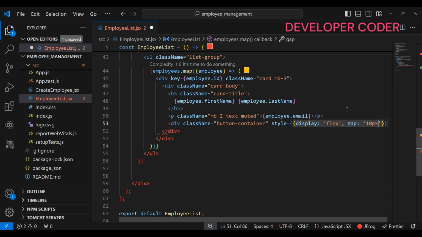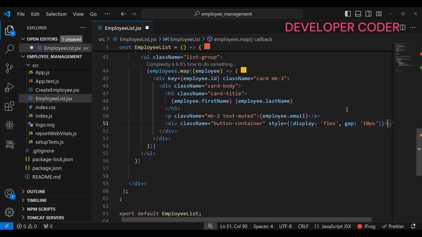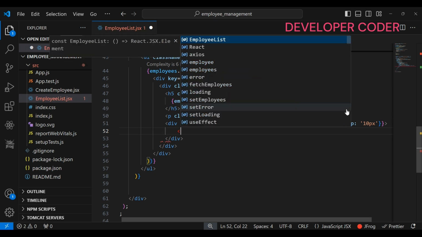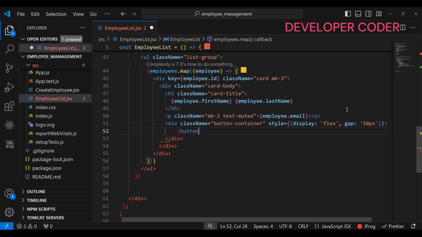Now after that, just close this div, okay, here. And now inside this, let's create the buttons that I need. So here write button, and after that give the class name, as this is for update functionality. Let me give it as button, button primary, okay. So a blue color button will appear, for update.